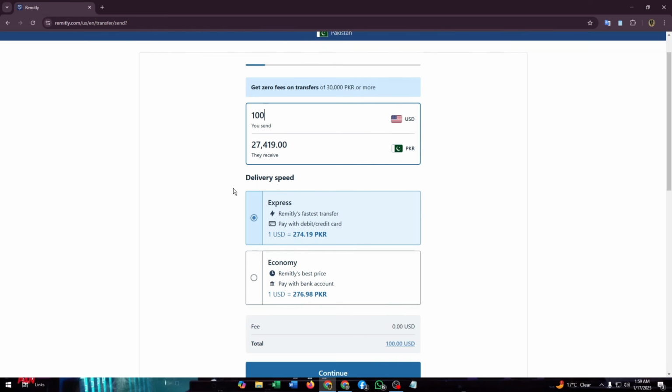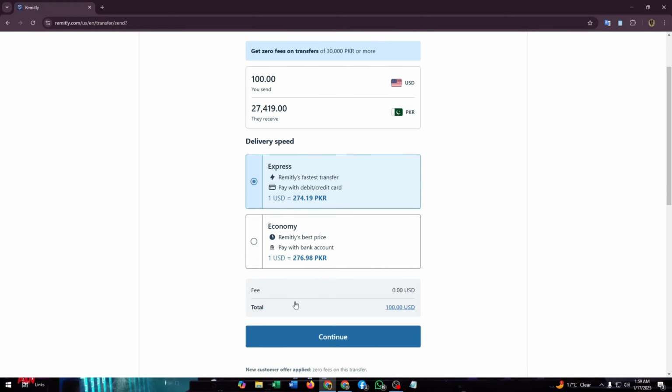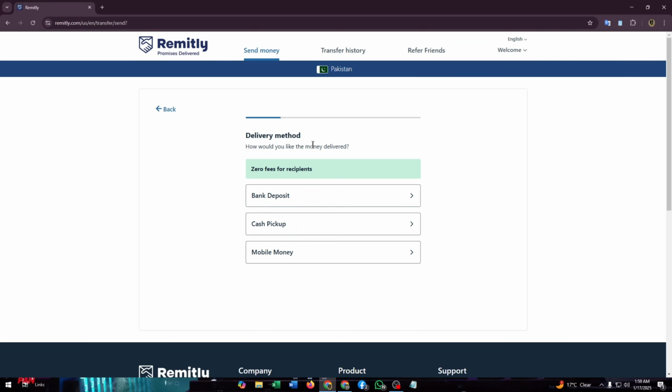And from here you can choose the delivery speed. You can choose express or economy. Express is Remitly's fastest transfer. You can pay with debit or credit card, and the exchange rate will be 1 USD equal to 274 something Pakistani currency. And economy is Remitly's best price. You can have the best price exchange rate from here, and you can choose according to your need. And here is the fee and the total amount. So then simply click on continue.